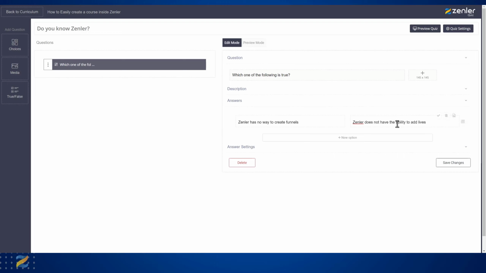Zenler does not have the ability to add lives. Again, we know this is false because Zenler does have that ability. So let's now click a new option in here. And here we go. Zenler has all of the options. Now, once we finish with this, we can mark one of the answers as the correct answer. In this case, it's going to be this. So this is the correct answer and these are the incorrect answers.